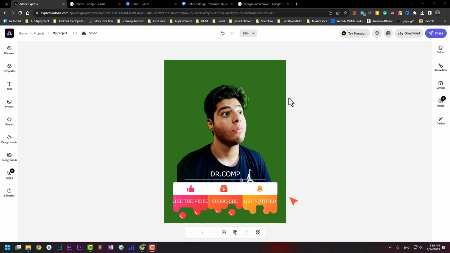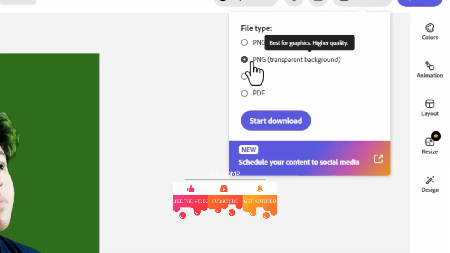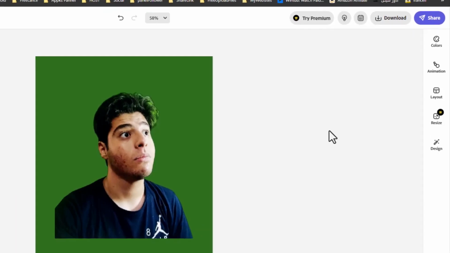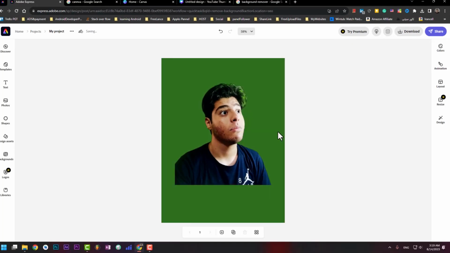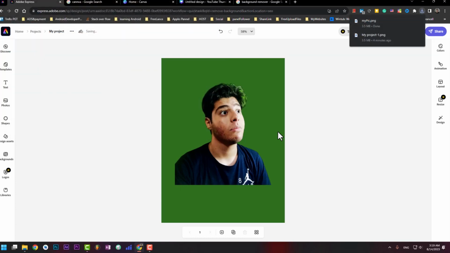In here, don't worry about the green background that you see. You can press on download. In here you'll see PNG transparent background. If you press start download, it's going to be downloaded and you don't have any background, and I type my pic and it's going to be saved on the desktop.